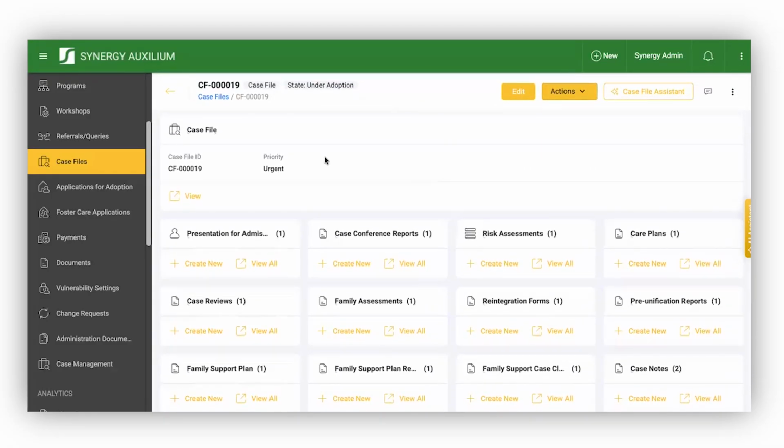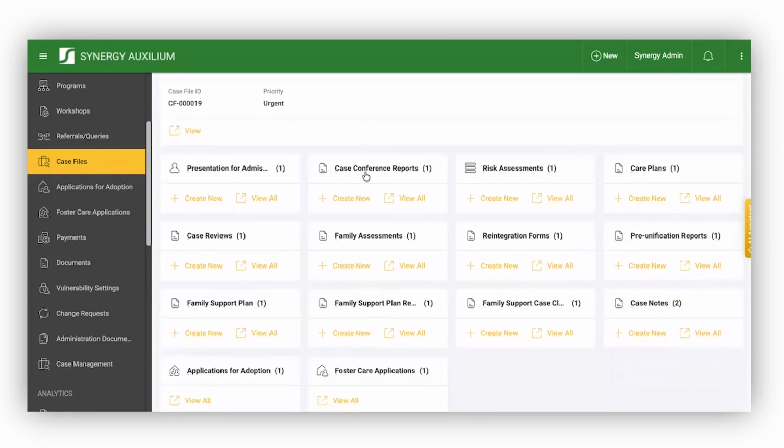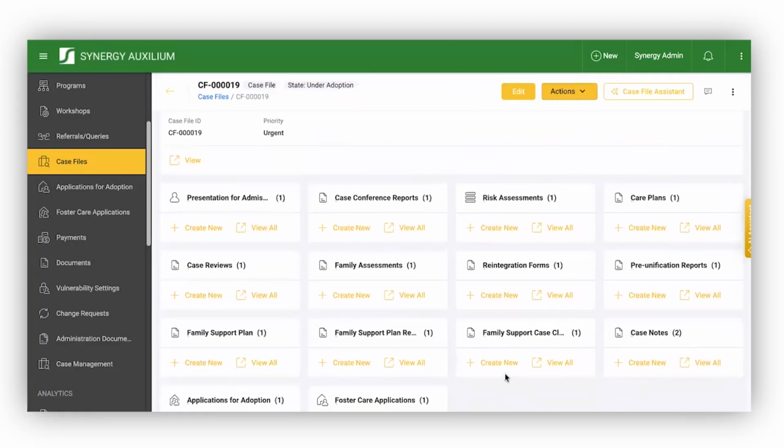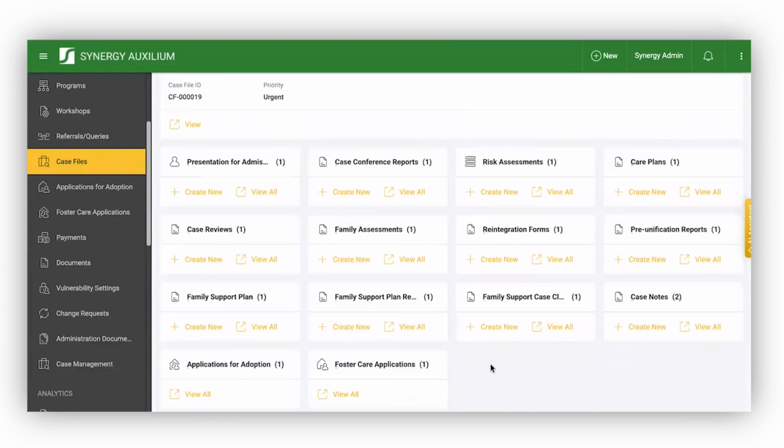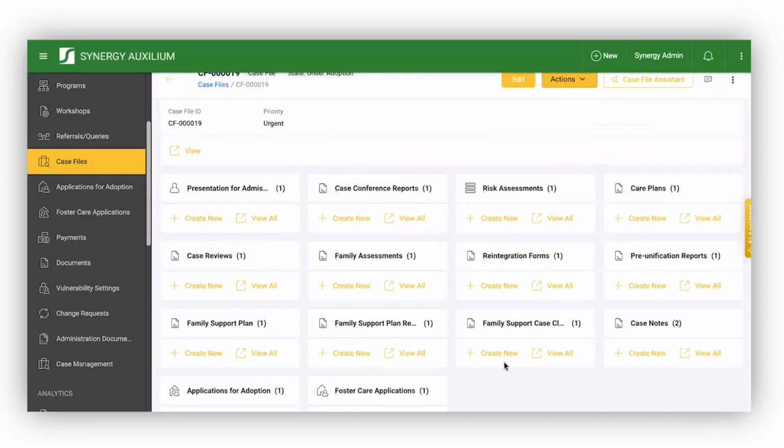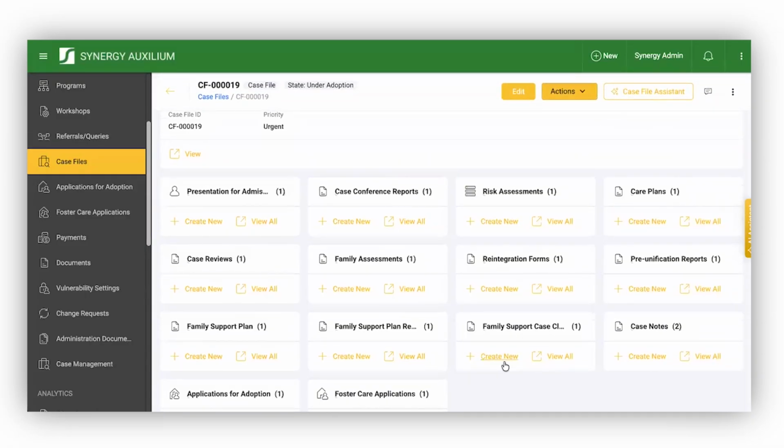As you see, we have the case file for the child, and we have a lot of entities and records linked to it, as Lilith mentioned. So we have the court records, we have the presentation for admission, risk assessment, care plans, family support plans, and much more. So we're dealing with a massive amount of information here, and it will take a lot of time for the caseworker to start working with this data if they're new.